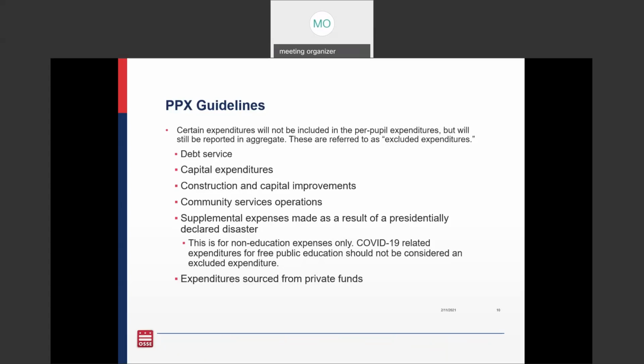The last bullet point here is any expenditures that are sourced from private funds are also considered to be excluded. So all of this stuff is the same as last year with that additional clarification about the supplemental expenses made as a result of a presidentially declared disaster.